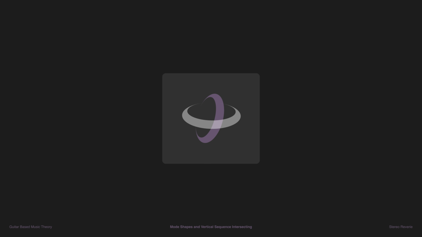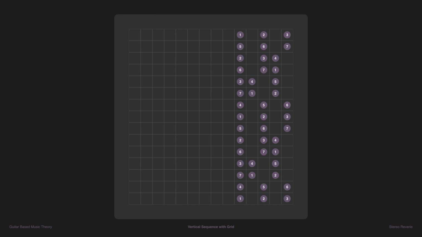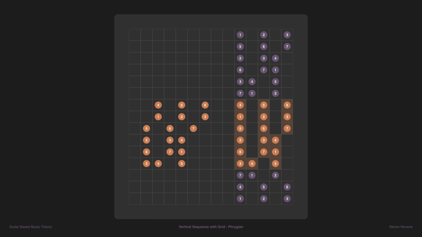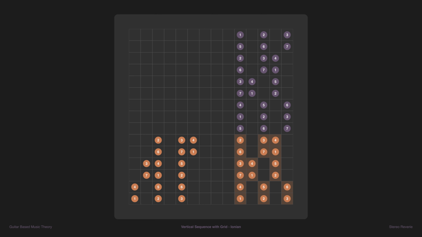So a mode shape is the crossing point where a horizontal puzzle intersects with a vertical one. This means if we just learn the sequence of these 3-note clusters and how they fall into our shapes, then we'll always know where we can move vertically and how to link our strings together. In every mode, the order of our clusters will always remain the same.